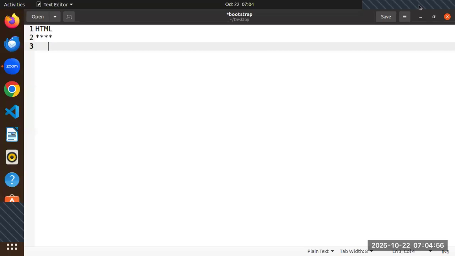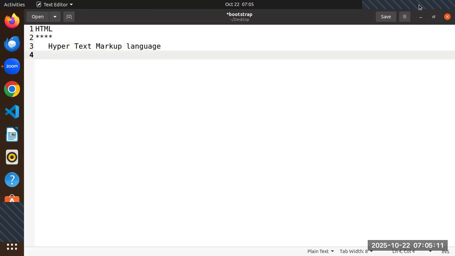Tejashvi, what is HTML? Hypertext Markup Language. Sudhakar, HTML stands for Hypertext Markup Language. Fine. Next point. Satya, say this one. Why HTML? HTML is used to develop static web pages.